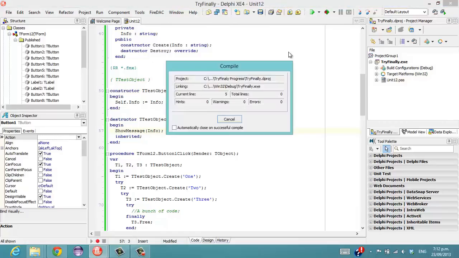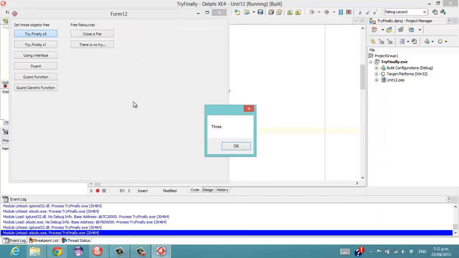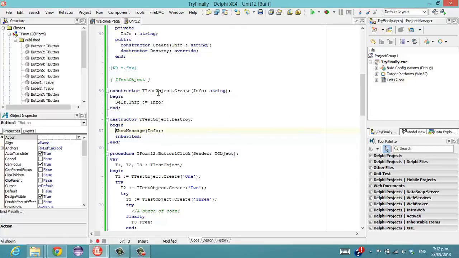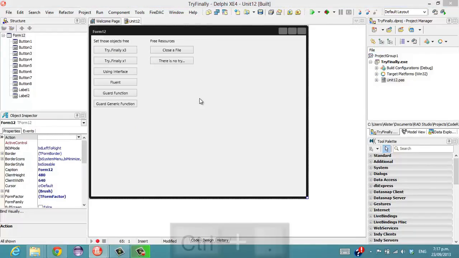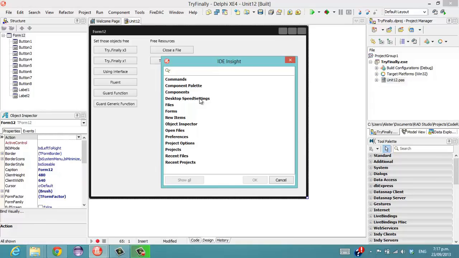So if we run our application and go TryFinally, 3, 2, 1, all of our test objects get freed. So our first mechanism for removing these TryFinally statements is that we're going to have a list of the objects and free them all at once when we're done.